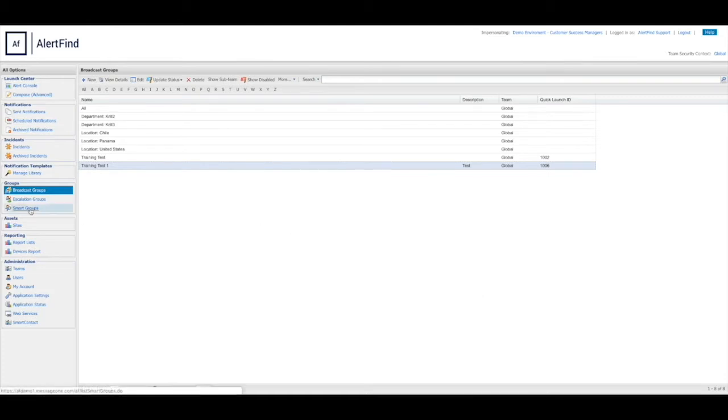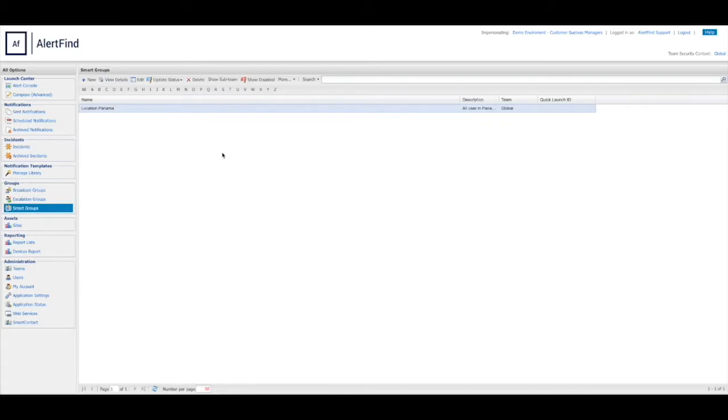Now, let's take a look at Smart Groups. Smart Groups are dynamic lists, and by dynamic, I mean that the membership is managed by AlertFind based on the criteria that you specifically set. Those criteria are generated using the custom fields that you have created.